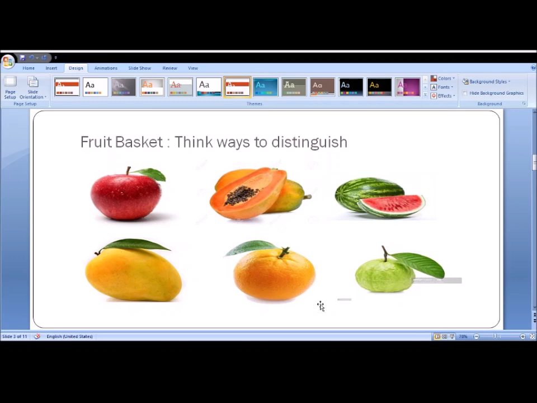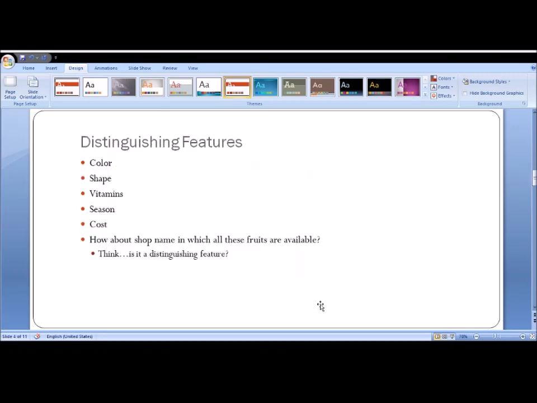Let us have a look at these different fruits available in a particular shop. Can you list different features which distinguish them? Here I listed some of them. Color of the fruit, shape of the fruit, vitamins available in the fruit, season in which the fruit is available, cost of a particular fruit. How about shop name in which all these fruits are available?